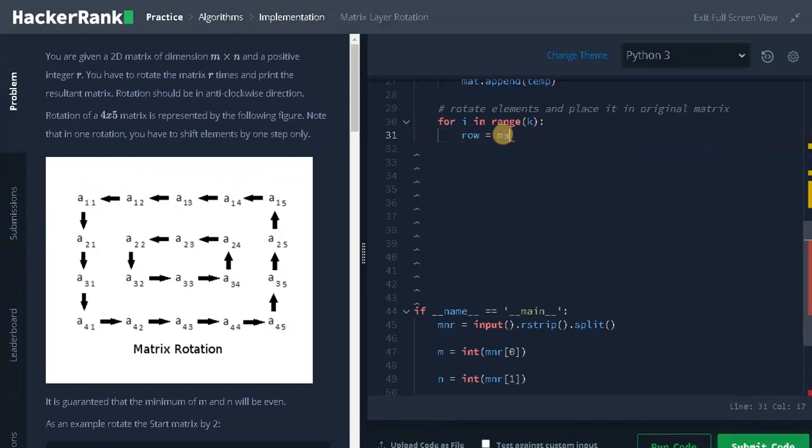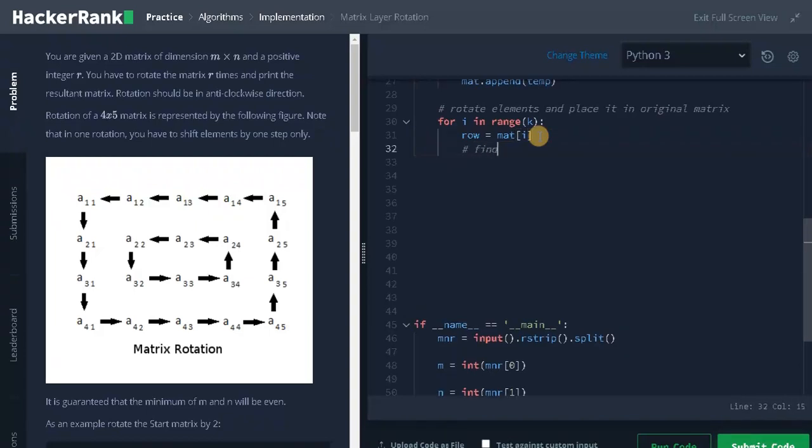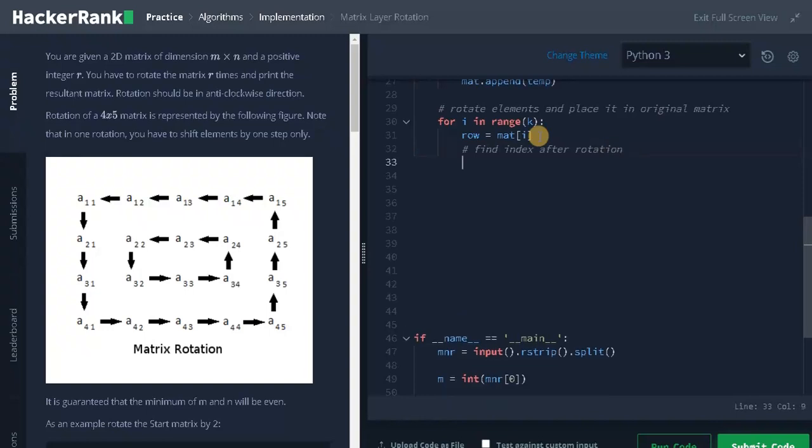Now we need to assign the first layer to the row. That will be mat of i. Now we need to find the index after performing the rotation. Find index after rotation. That will be idx equals r modulus length of row. This index will point to the starting element of the array. After performing r rotations, this index will point to the element.